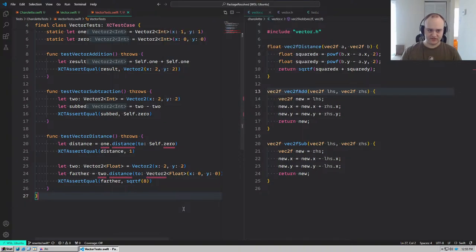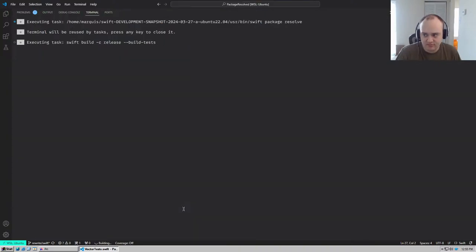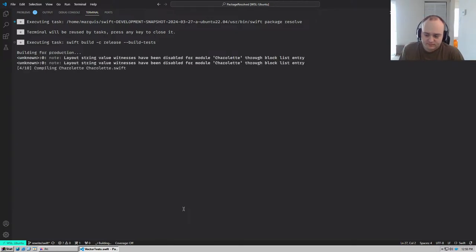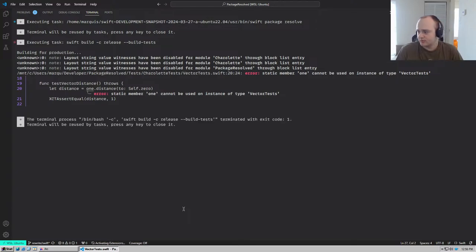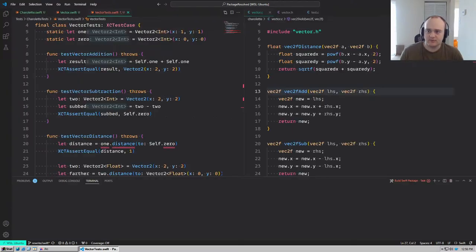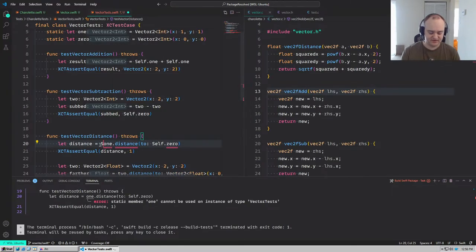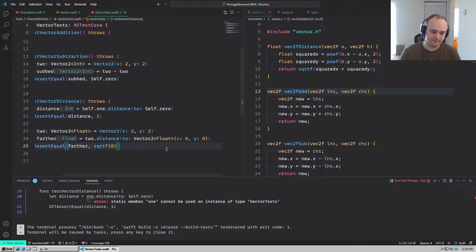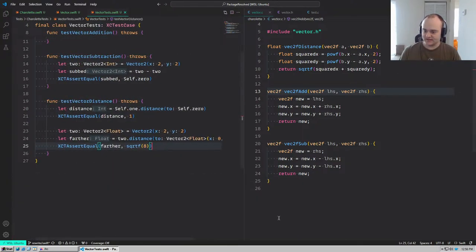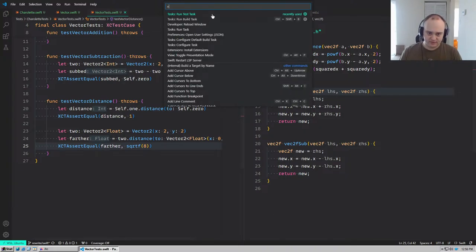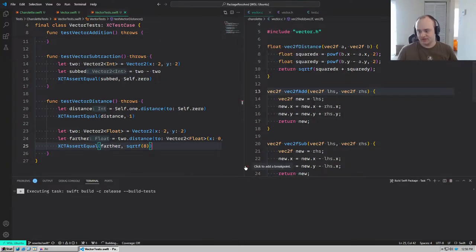Gonna run the tests again to verify that they didn't break anything by doing that. Ooh, member one cannot be used on instance of type vector tests. That's because this needs to be self.1.distance, not, right. See, this is why we run the tests before committing.